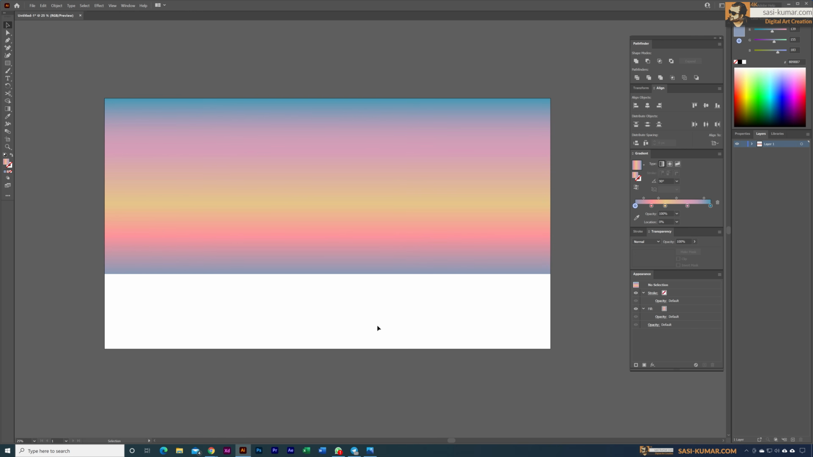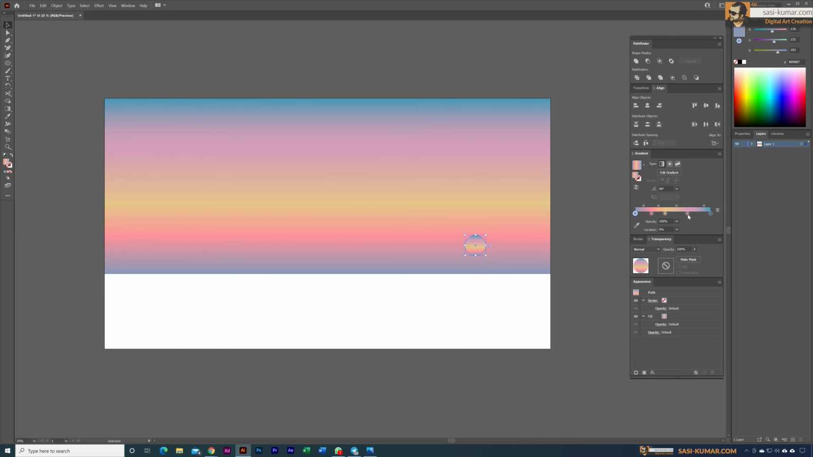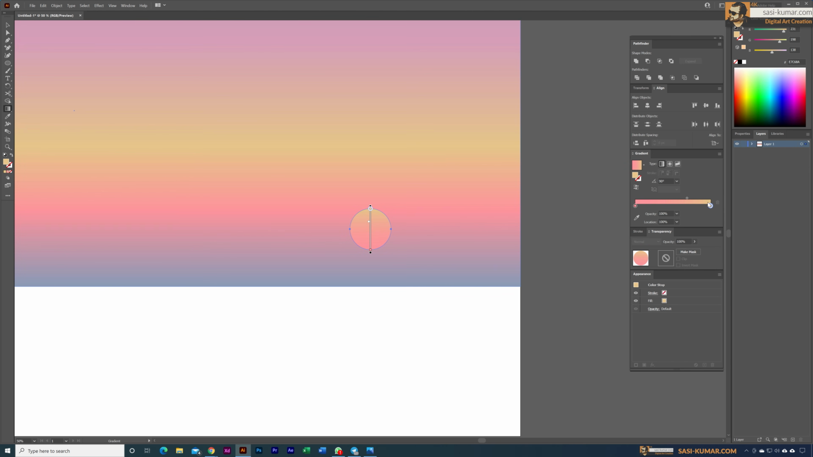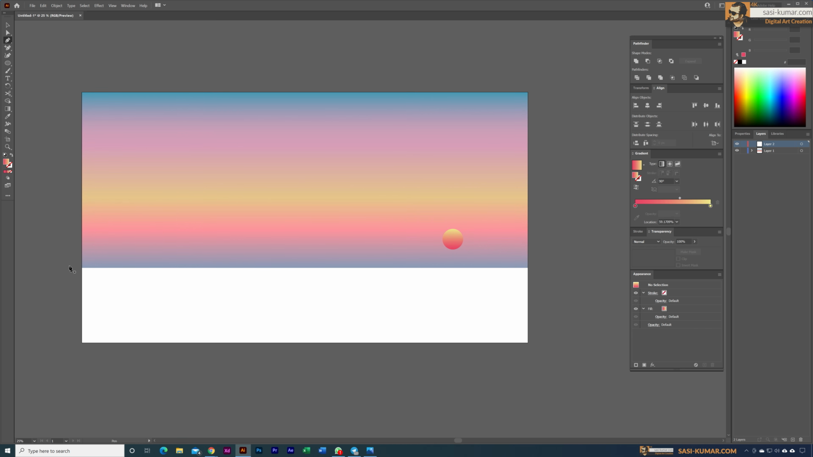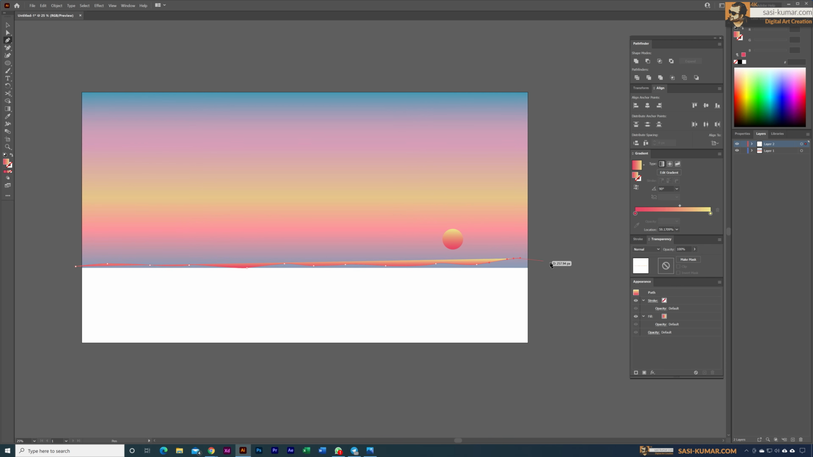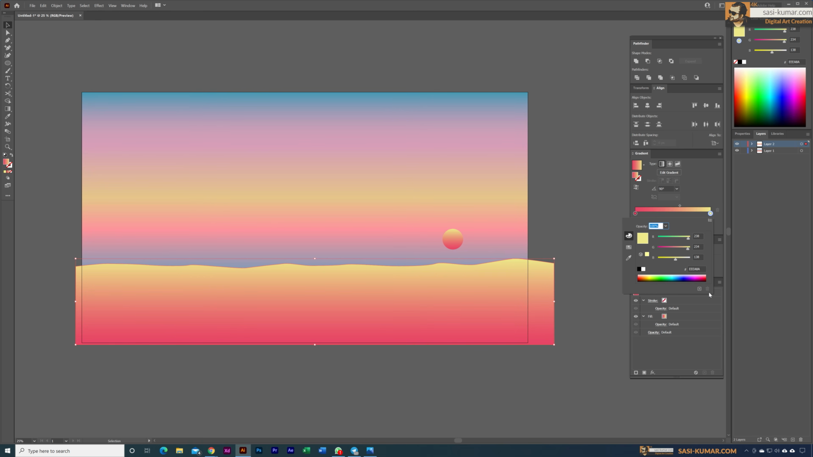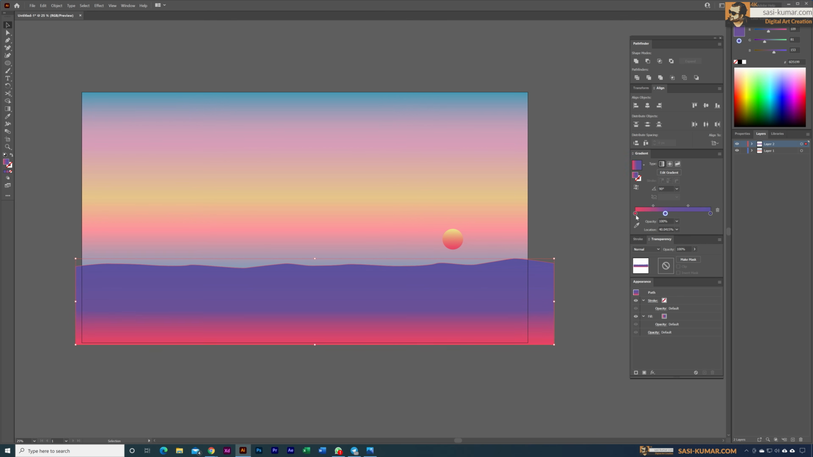Okay, next step, in the same layer group I draw the sun, just an ellipse, and for this I have applied a simple gradient, for now orange and red. And then I have created a new layer. In this I started from the faraway mountain. I just used the pen tool for this.